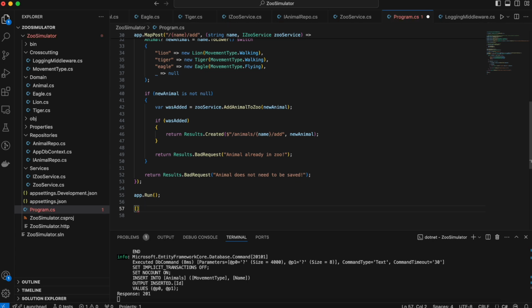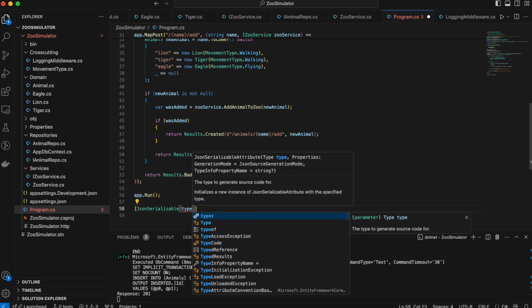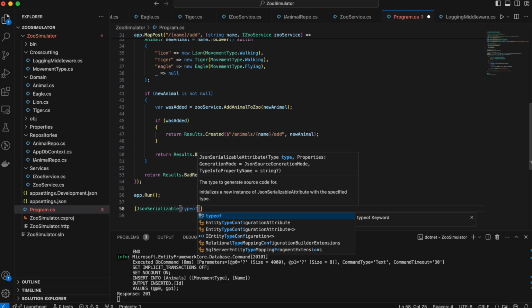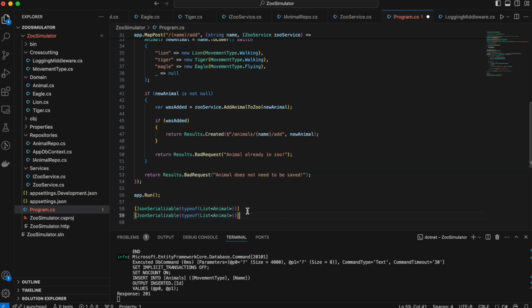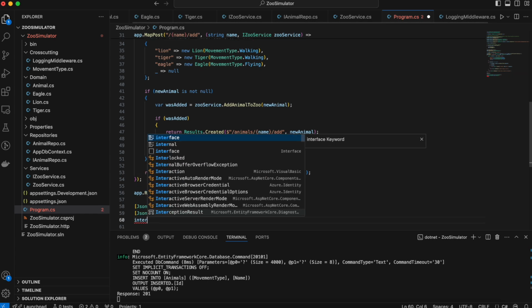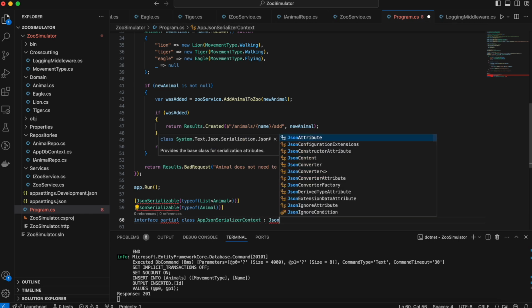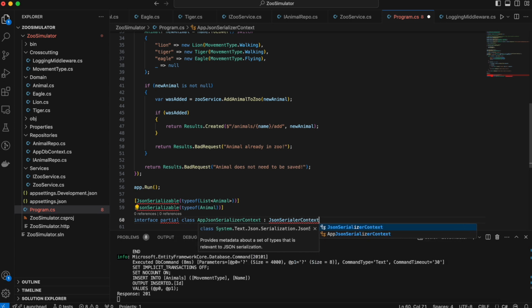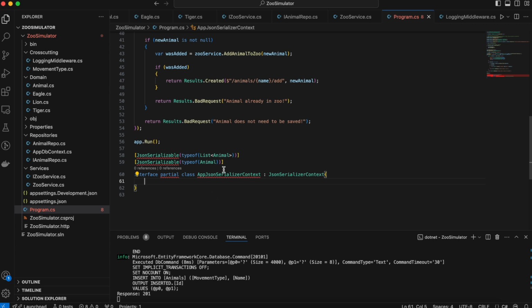So let's do the following. JSON serialize, type of, and we have to serialize a list of animals and just an animal, and internal partial class AppJsonSerializerContext. This is just a way that you have to serialize your content. You don't need to know this by heart.